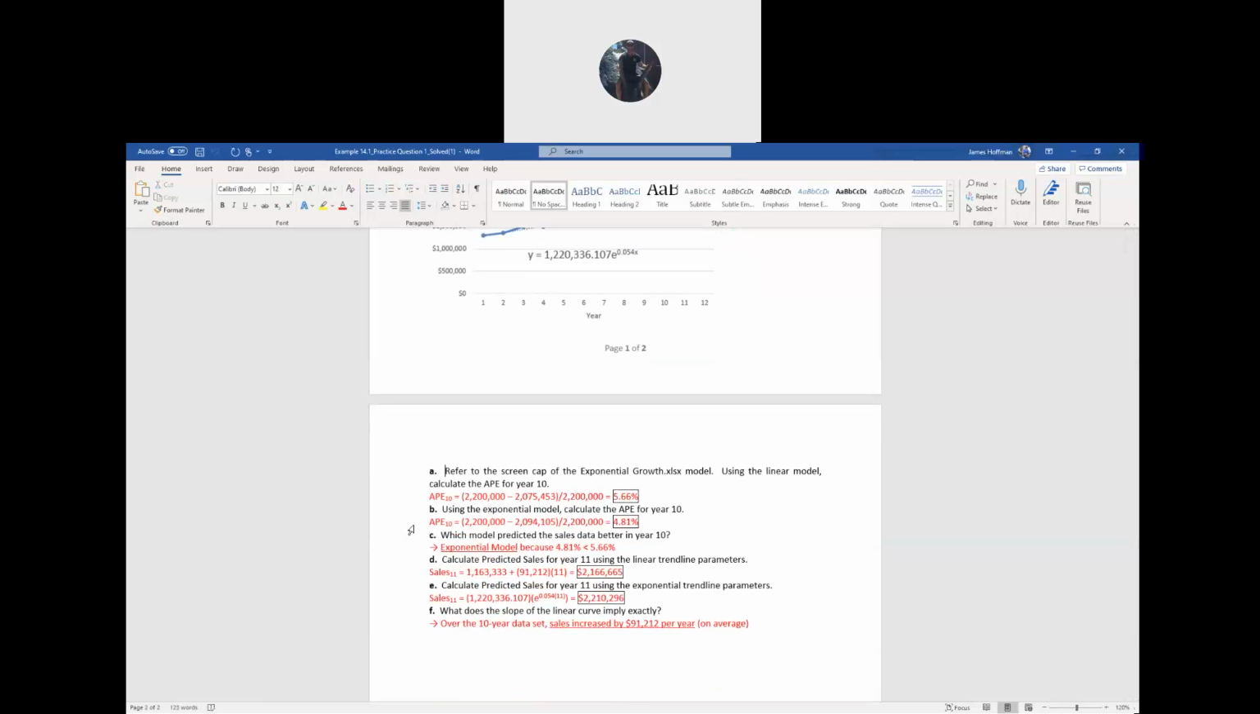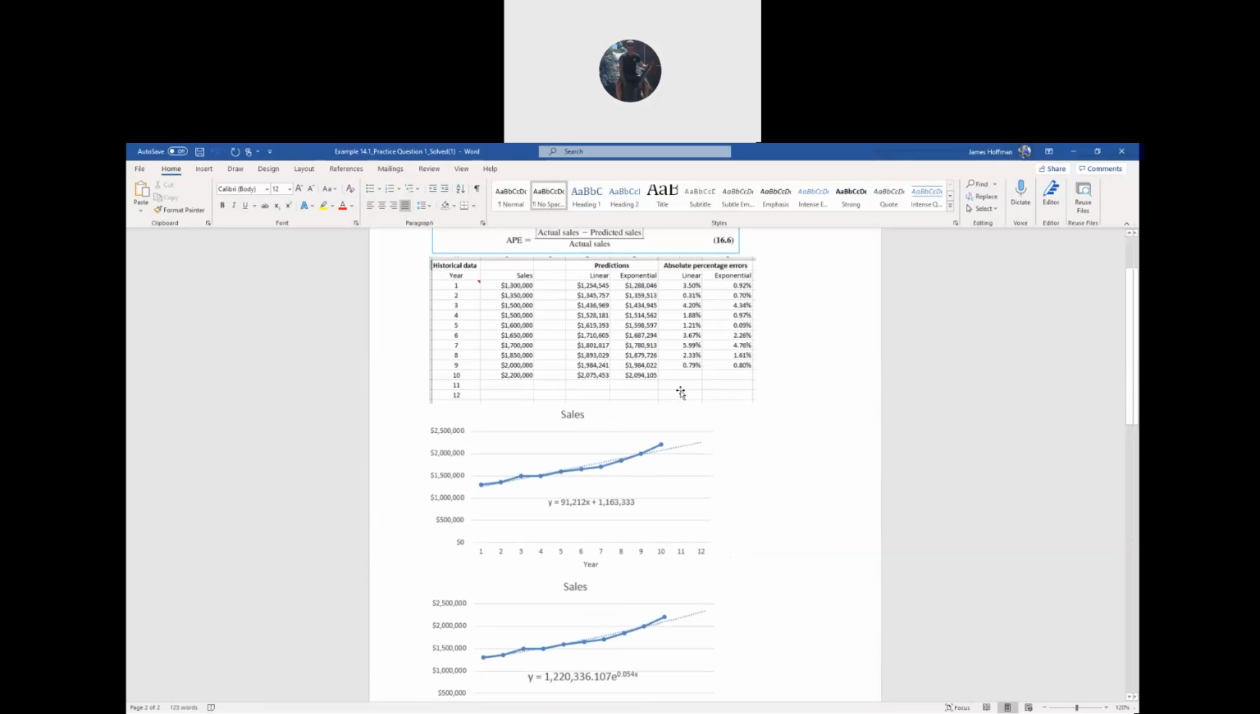So part A, refer to the screen cap of the exponential growth model, and using the linear model first, calculate the APE for year 10. All right, and remember the APE is just the actual minus the prediction over the actual in percent terms. So what's missing for year 10 is that, so you're calculating this blank number.